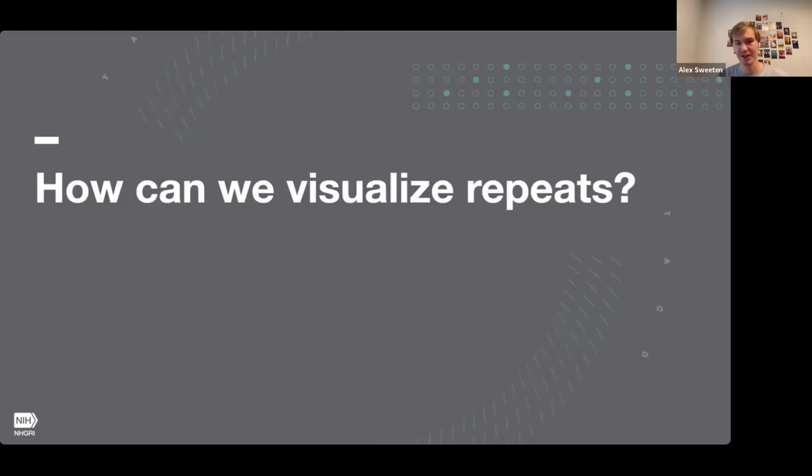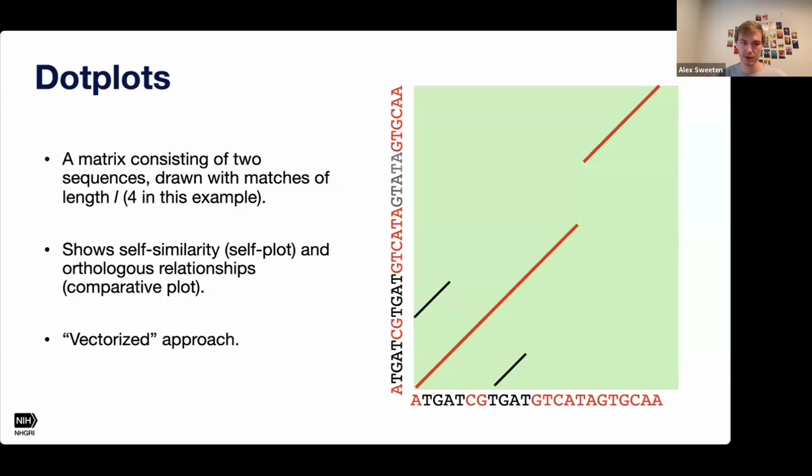Okay, so hopefully I've convinced you that repeats and satellite DNA are worth caring about. So how can we visualize them? And spoiler alert, it's going to be with a dot plot. So this is the traditional definition of a dot plot.